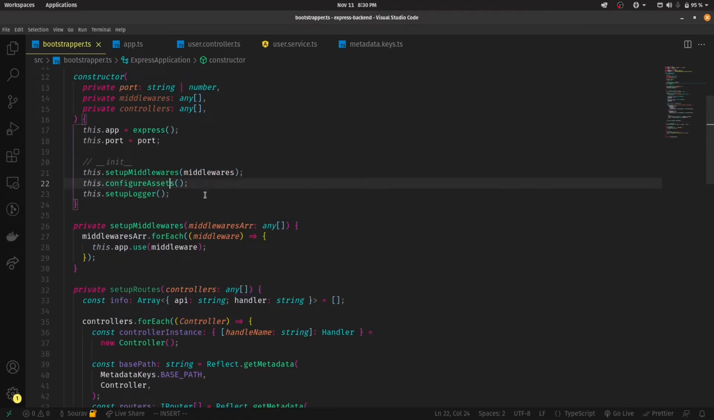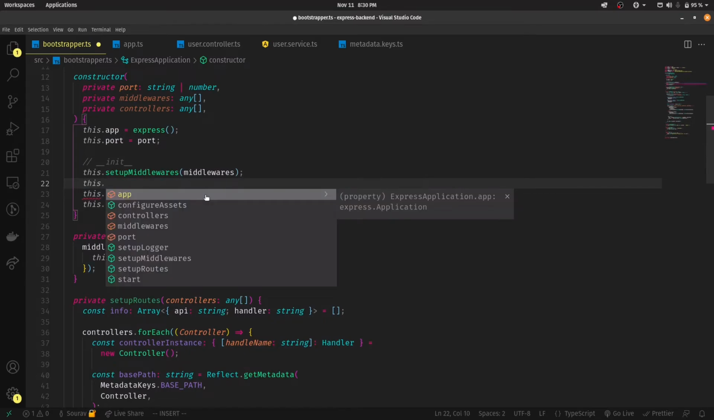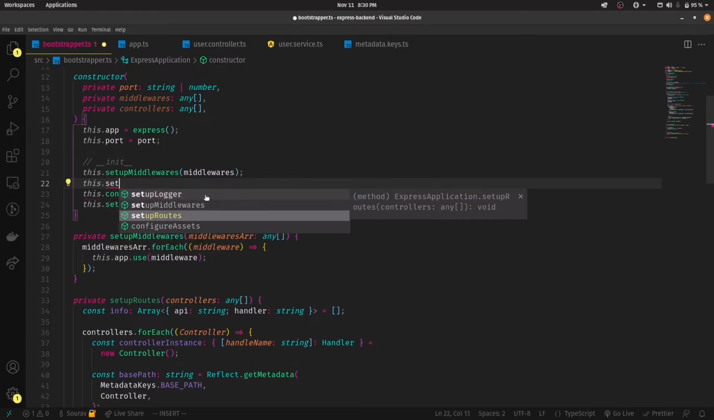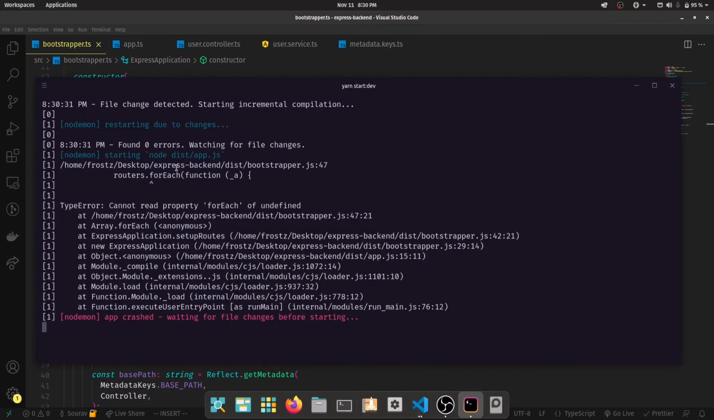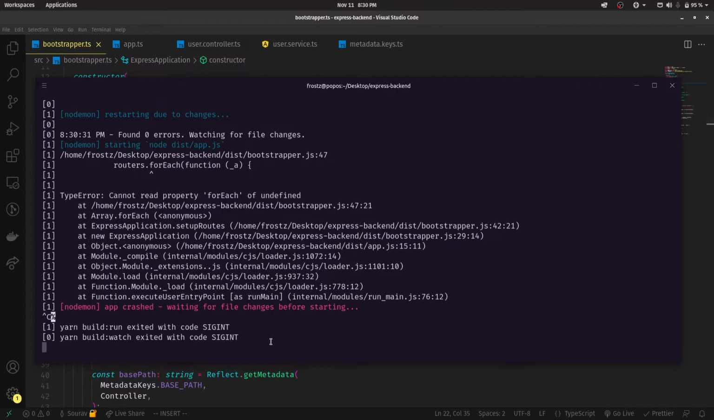So make sure that you set up routes. I'll be setting up right here, and just do a setup routes, and let's say we will be passing in controllers here. Save it, and our application should automatically start. Most likely it will crash. So it says cannot read property forEach of undefined. Let's just close our application and have a look.